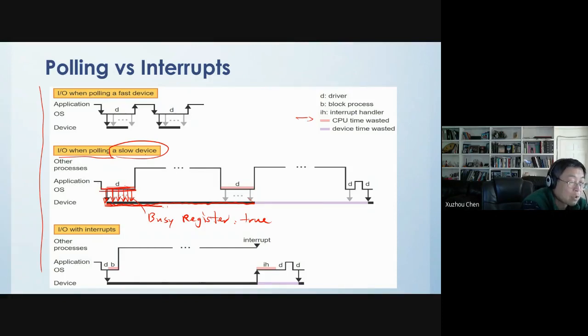Now in a multi-programming environment, maybe the CPU allocates a certain portion of time to this particular application for using the I/O device, and then it switches to other processes. Now, when it's the application's turn again, the I/O device is still not finished yet, so you continue to poll the information from the busy register, and it's not done yet. So these CPU times are wasted.